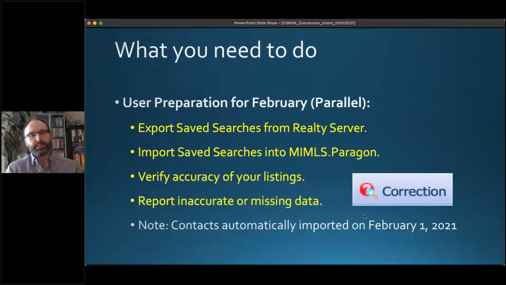I do my best to map everything that you have, but it can't be 100%. I try to minimize anything missing or inaccurate, but only you know your data better. So please, please, please look at your listings or familiar listings and report anything that's missing. And again, contacts automatically imported as of last week.